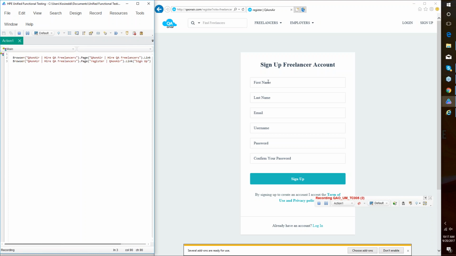Now, I want to fill in the form. Karthik, and I'll hit a tab. Another line got created. Let's observe this line too. Browser, same page, web edit, first underscore name. I don't know what they are. Dot set. Hey, there you go.